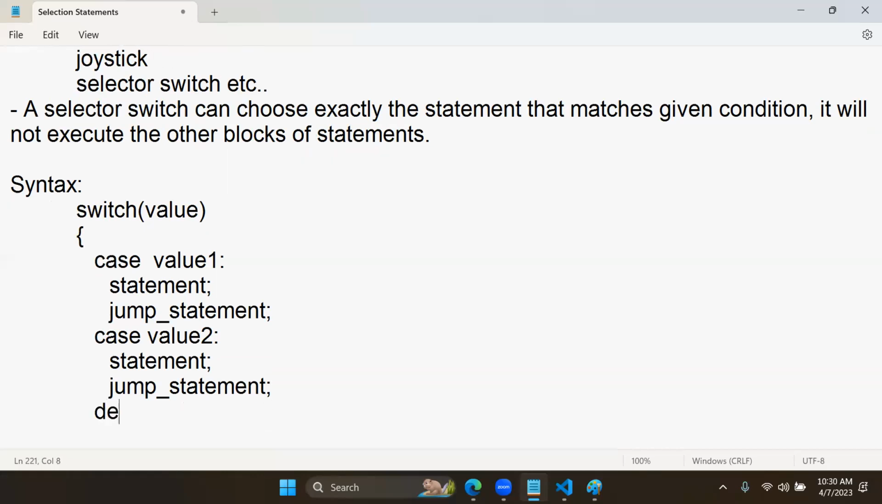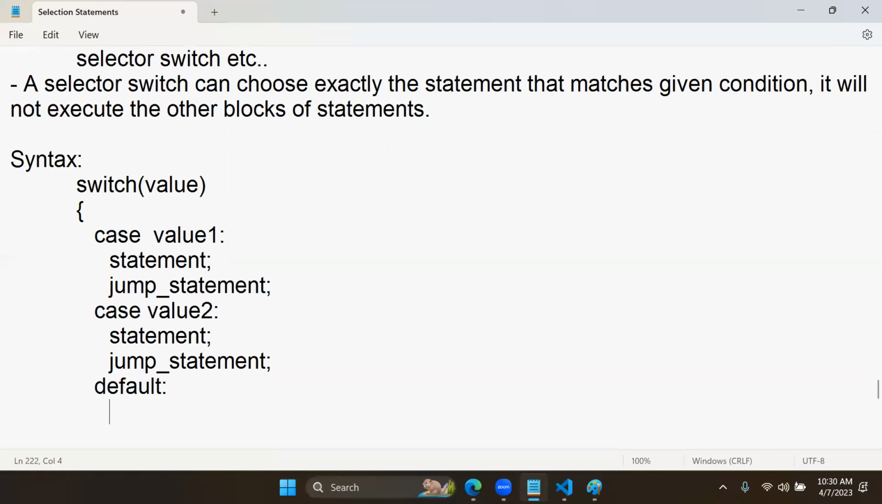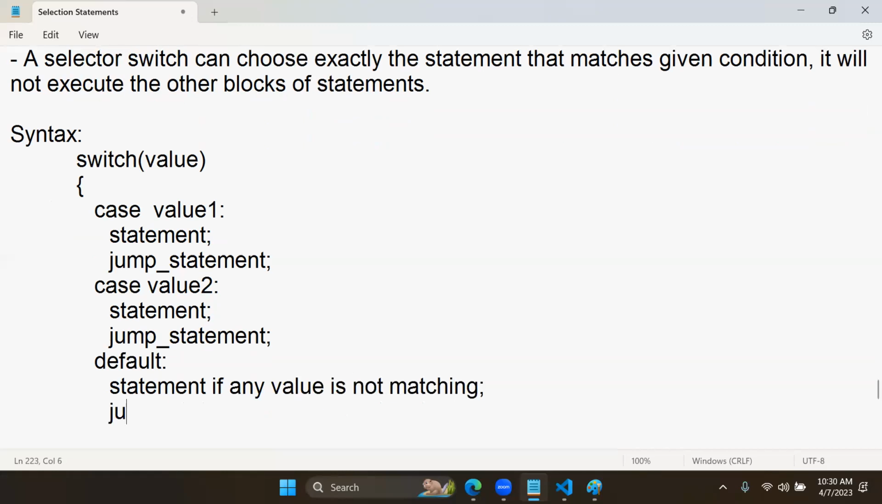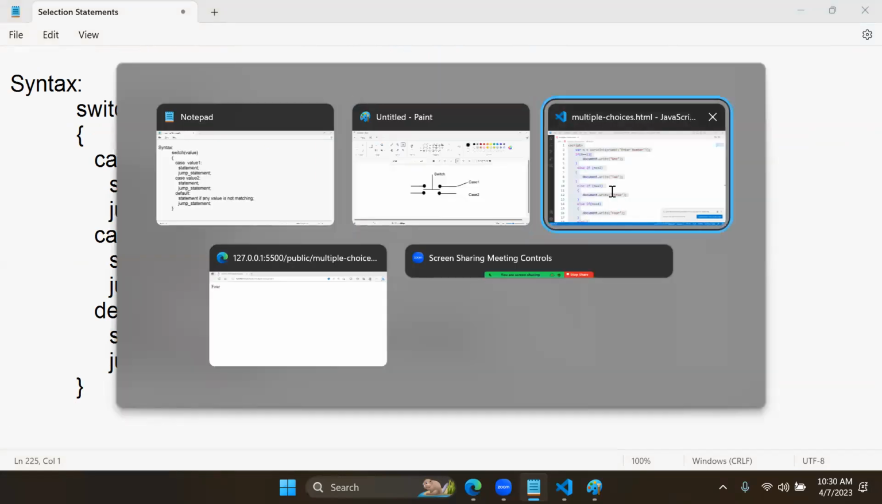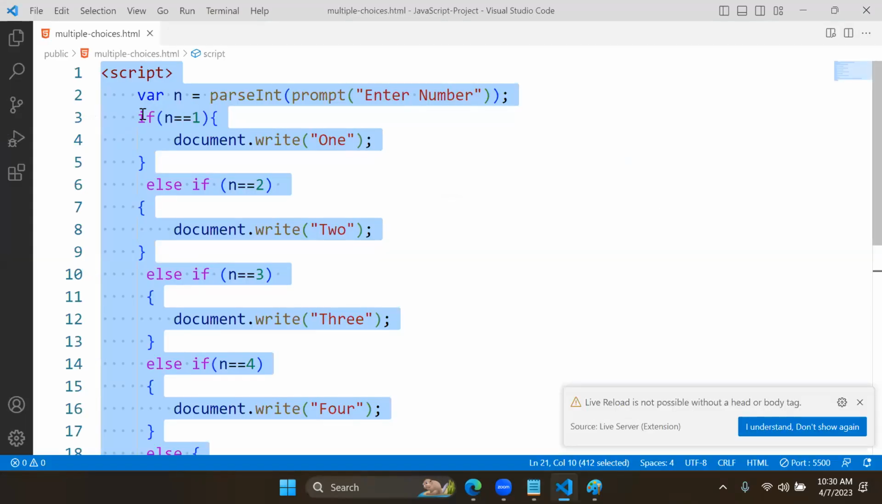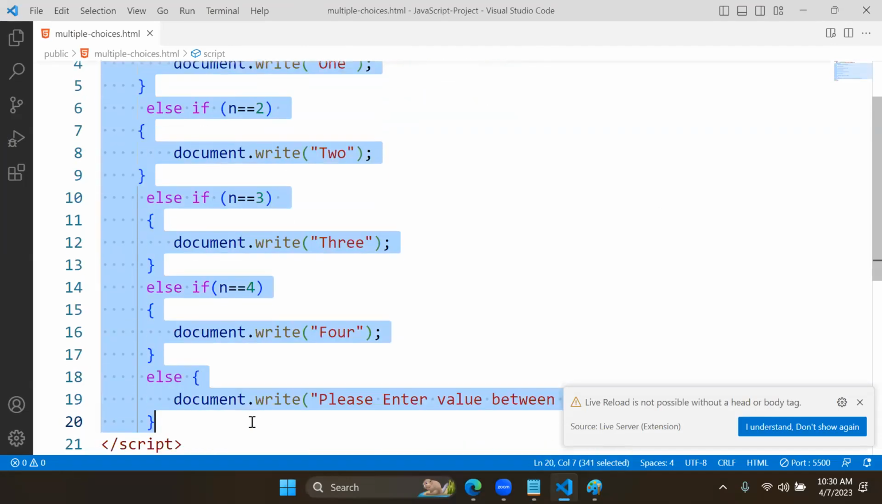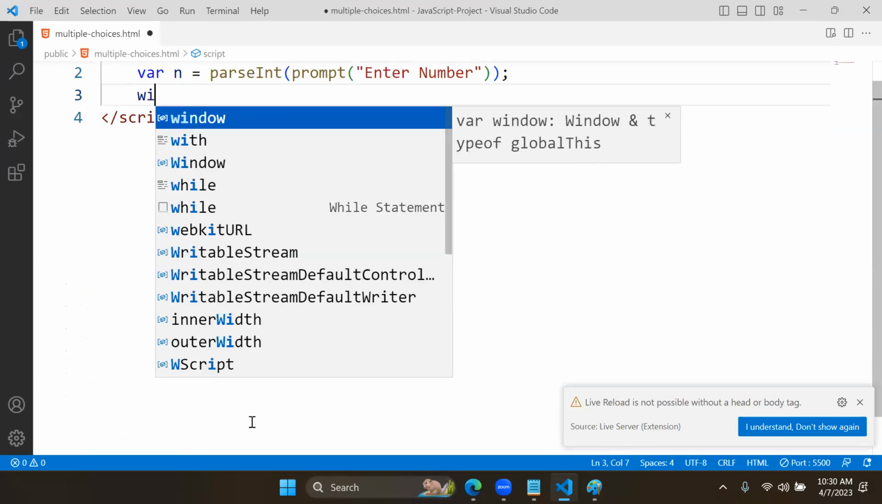There is another one, default. Default means the statement to run if any value is not matching, and then it will use a jump statement. This is how we write. Now let's write the same conditions, the same thing, with switch. I am removing if. You saw the problem in if. Now we will use a switch.